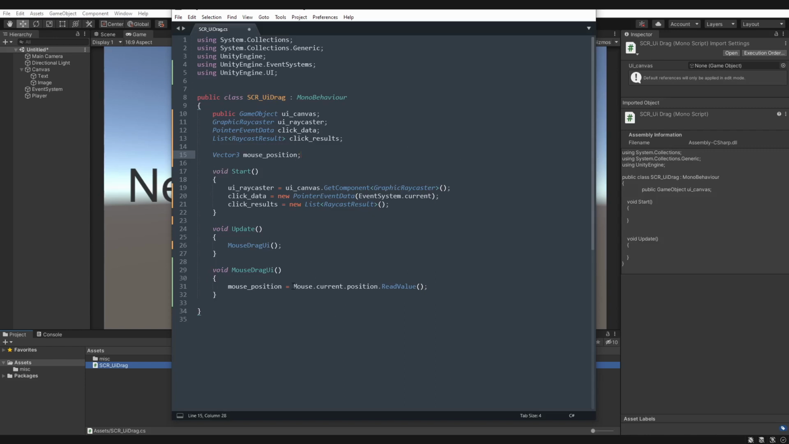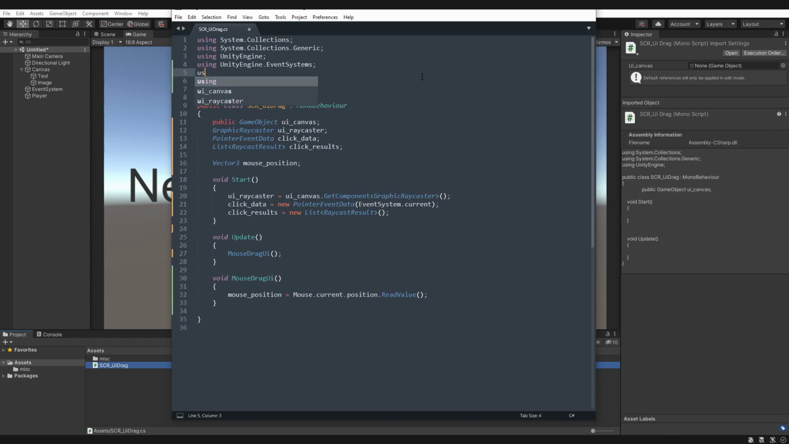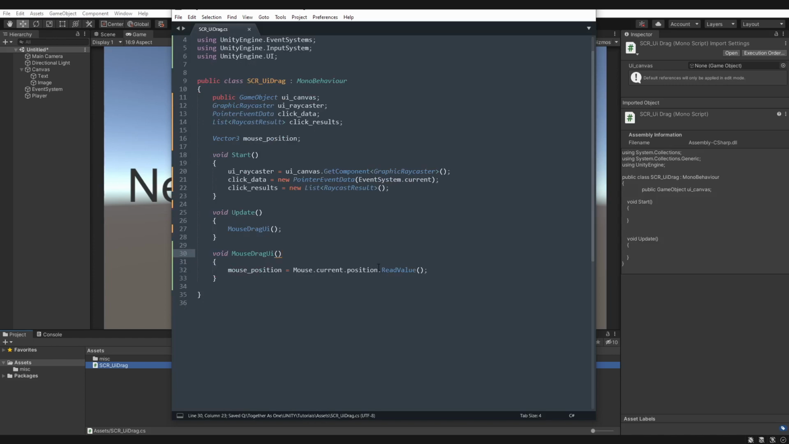And also to access Mouse.current.position, we'll need to add another namespace, using UnityEngine.InputSystem. That's because we're using the new input system in this script. Okay, save that. Okay, so next, now we have the mouse position.